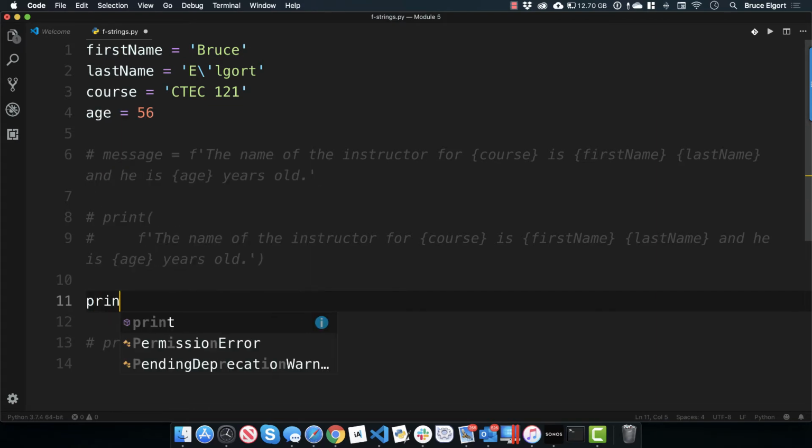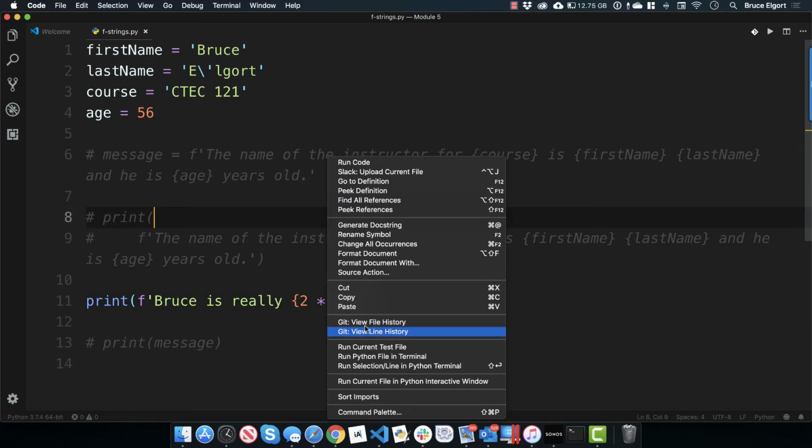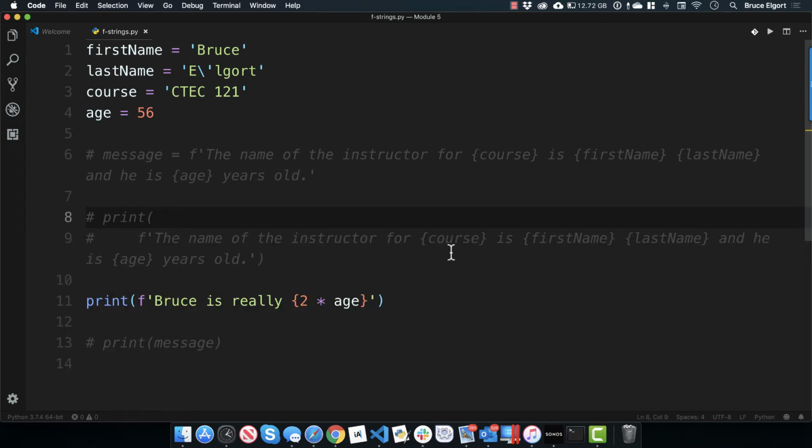So could I do this? Could I say print, and then I'm going to have an F string in there: Bruce is really, and then take the number 2 and multiply it times the variable age, which is an integer. What's going to come out there now? Let's run this. Here we go. This is going to be scary because this is my real age. It says Bruce is really 112. So I was able to do some mathy stuff inside of this F string, all right?